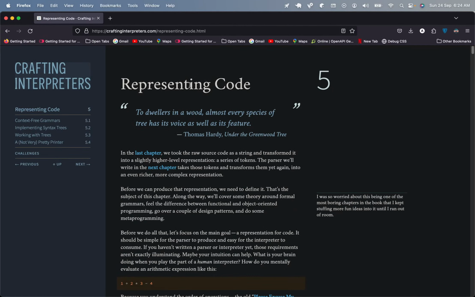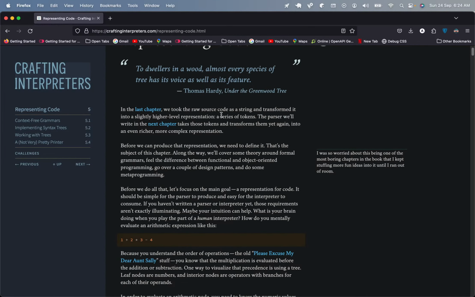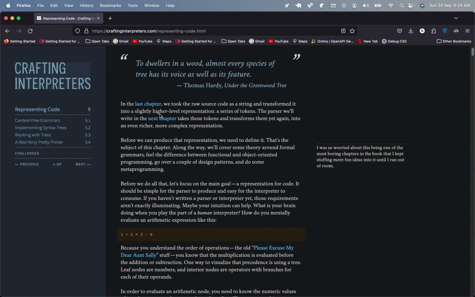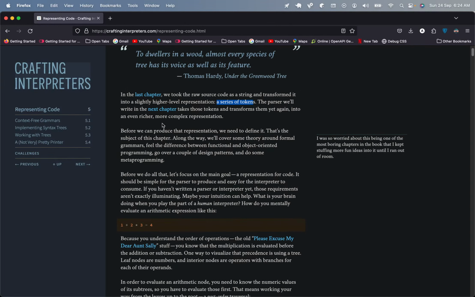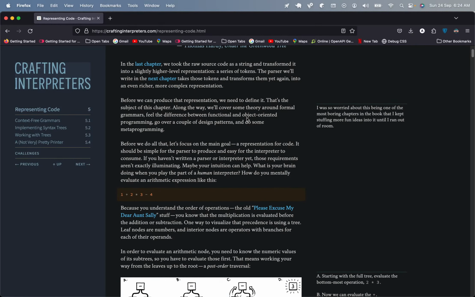So yes, representing code. In the last chapter, we took the raw source code as a string and transformed it into a slightly higher level representation, a series of tokens. The parser we'll write in the next chapter takes these tokens and transforms them yet again into an even richer, more complex representation. Before we can produce that representation, we need to define it, right? That's the subject of this chapter.